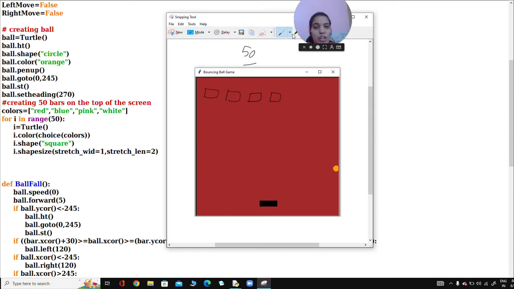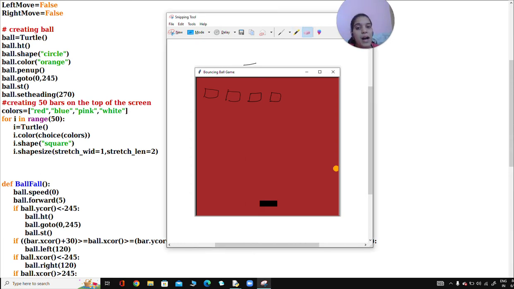Now we have not given the position, and bars by default are at the center of the screen, but we need to take the bar to the top of the screen. So the top of the screen will be the y coordinate. Here it is plus 250, because on the topmost part of the screen y is positive and on the bottommost part of the screen y is negative.